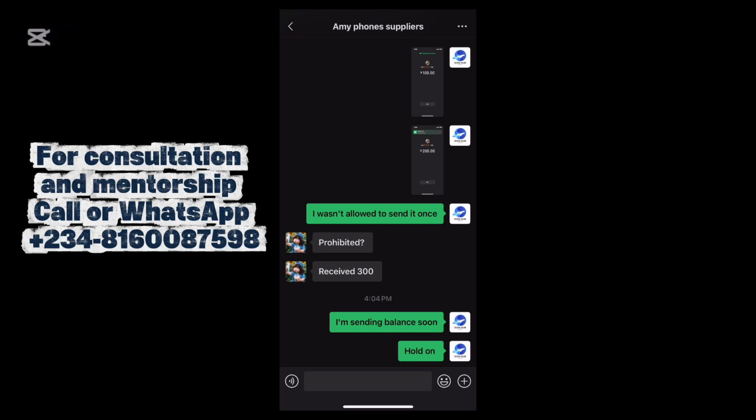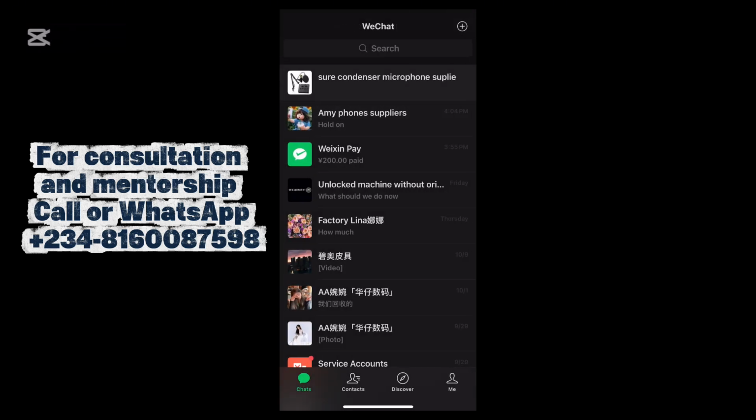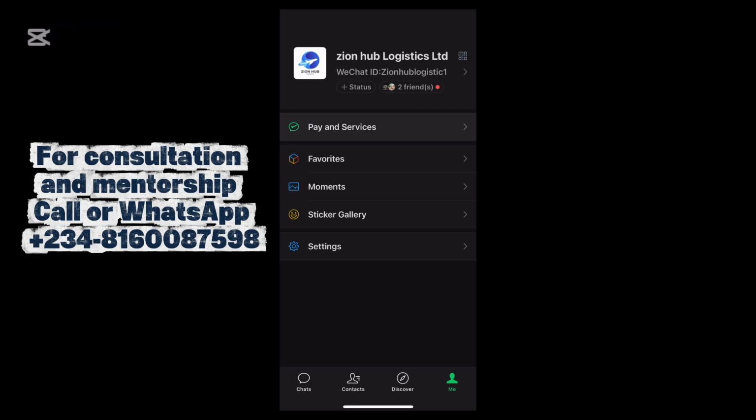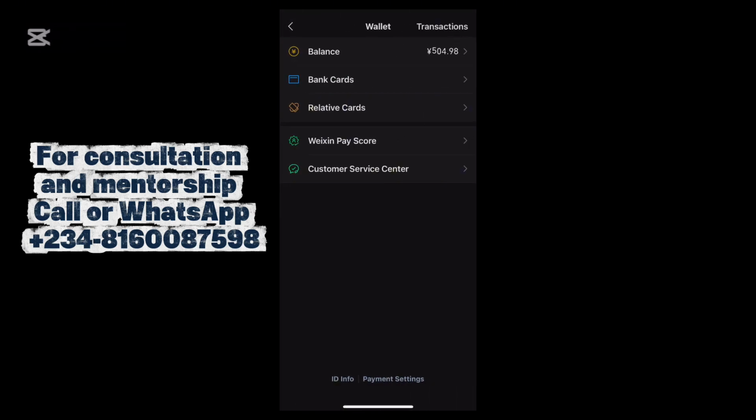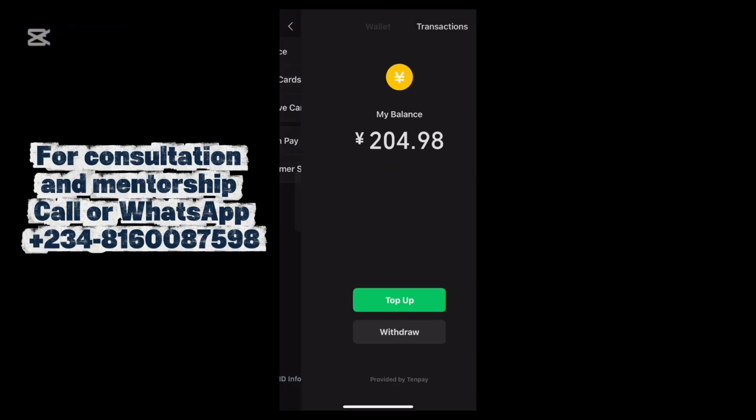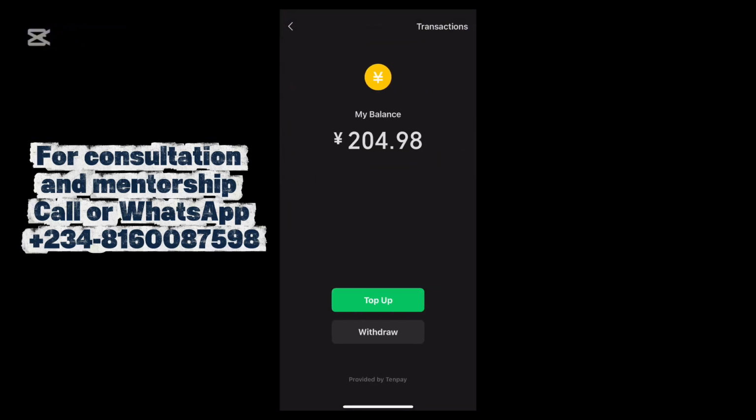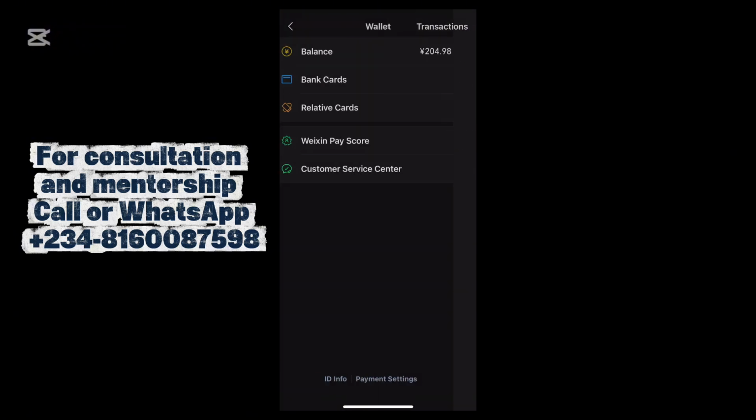This is the reason why this is happening, because your account has been temporarily blocked. And when WeChat blocks your account, there is no way you can use the account to make any transaction. You can see here what I have in my balance right here, and when you're trying to make any payment, it's not going to go through.